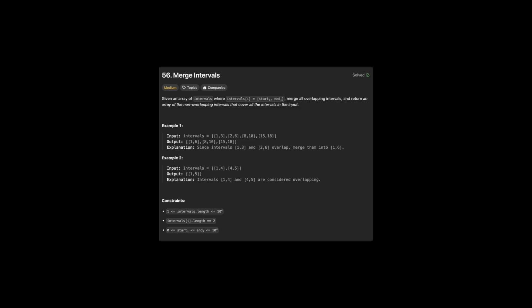Although this problem may at first seem trivial, we will explain why a naive approach will not work. Let's get started.